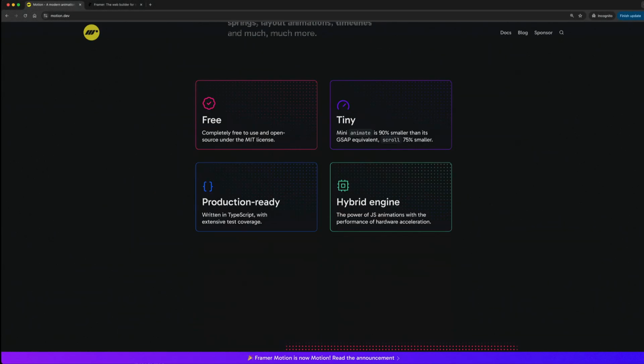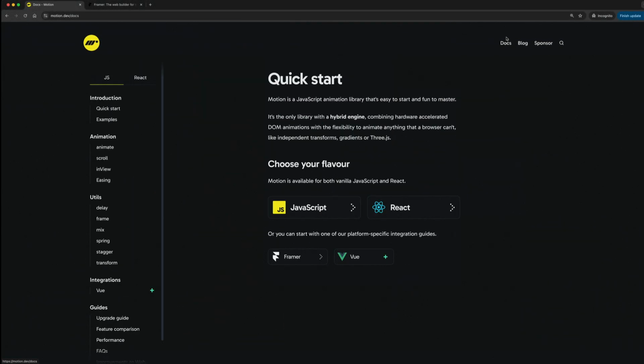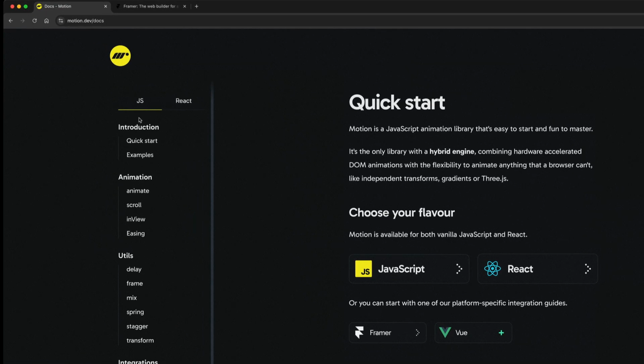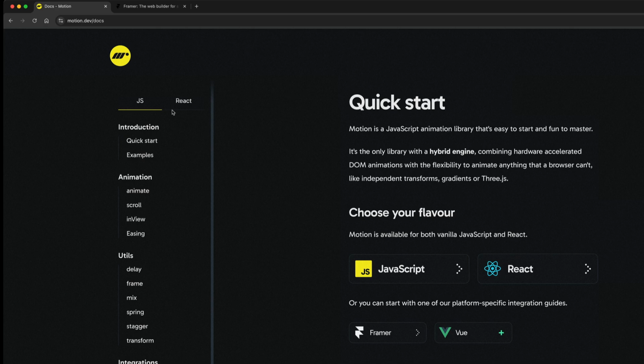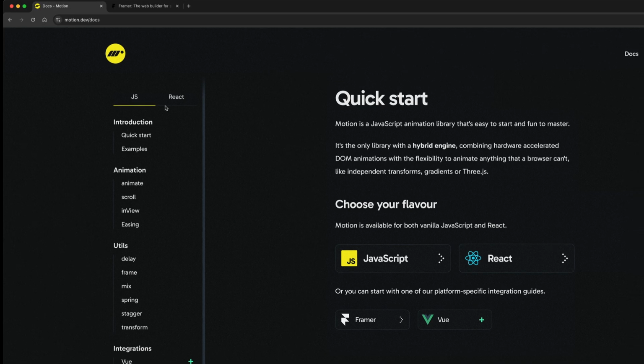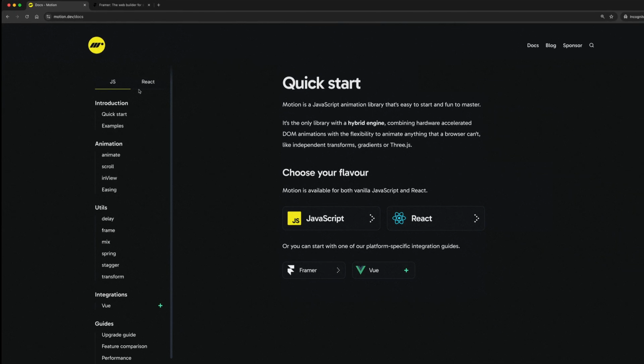And in fact, if we look at the documentation, we can see that now there's a JS section and a React section. So the React section is what has the documentation for what was Framer Motion, and the JS section, I believe, is the documentation for what was Motion One. Now, I think there have been some additions and updates and changes, but to my understanding, this is essentially what we have here.